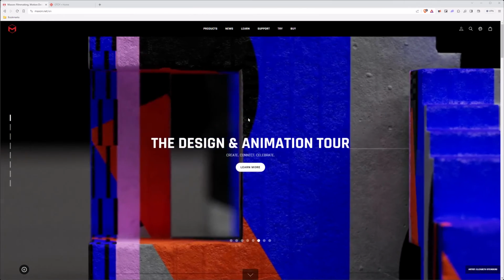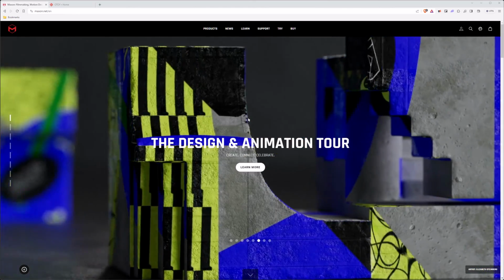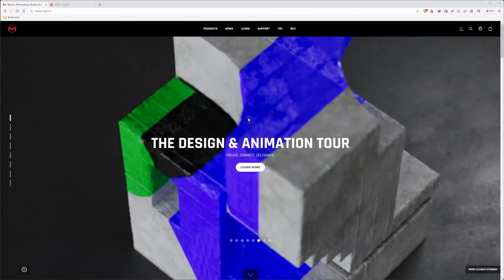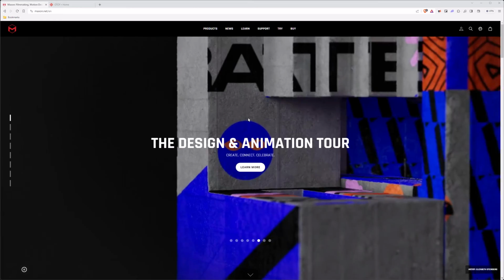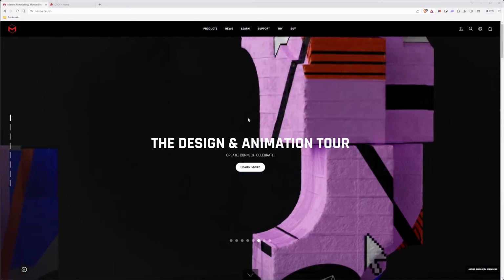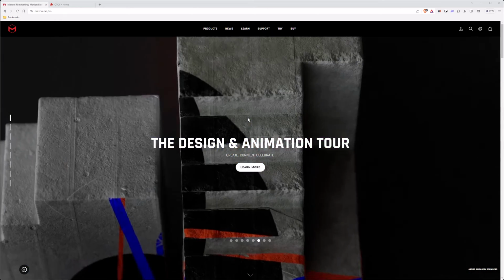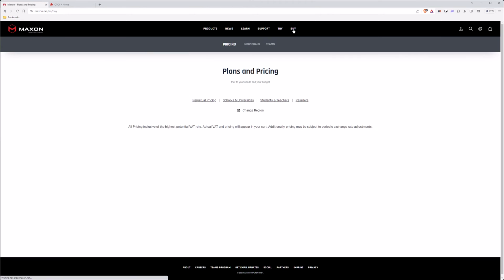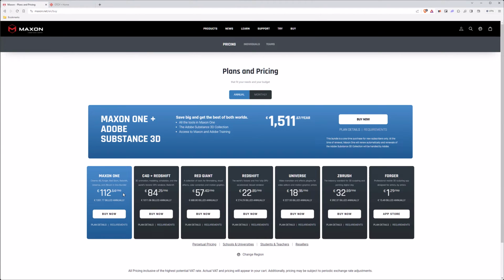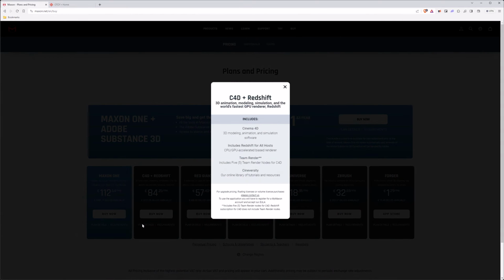So this time we are not only concerned with Otoy's licensing, but also C4D's licensing or Maxon's licensing, as we are using the C4D Teamrender. To find out more, let's hit buy and go down to one of those packages that include Cinema 4D, for example Maxon 1 or Cinema 4D and Redshift, and then go to plan details.